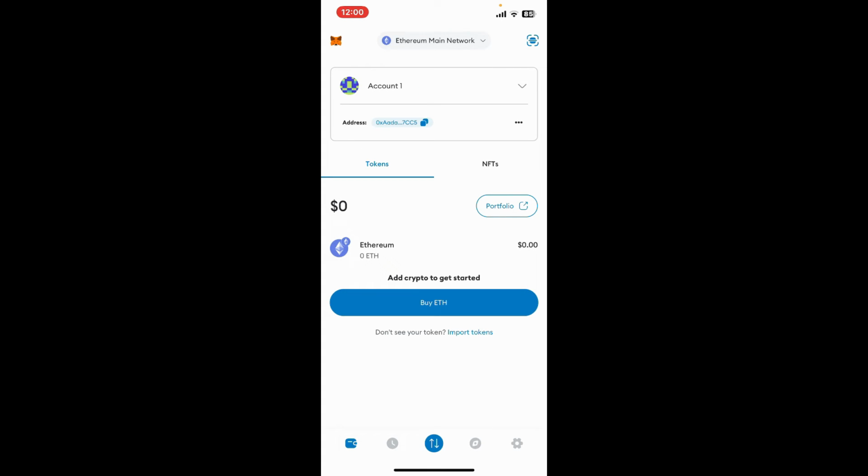That is how you can easily restore your MetaMask account even if you've forgotten your password or even if you've lost your device.